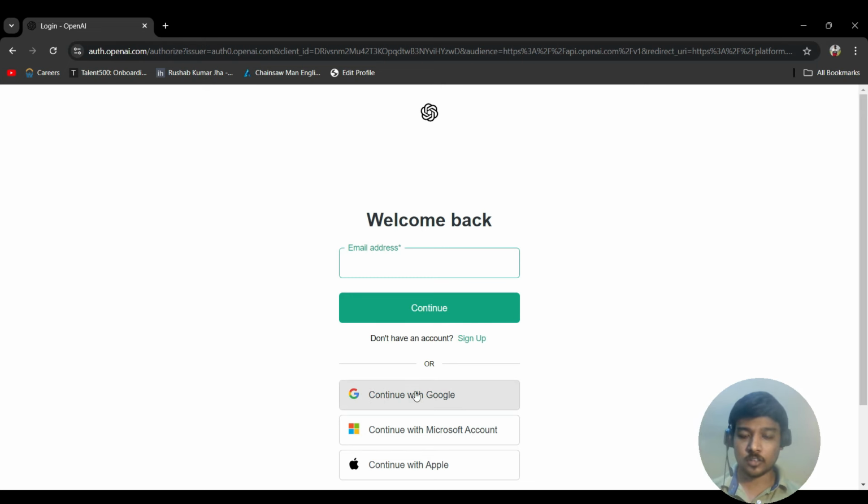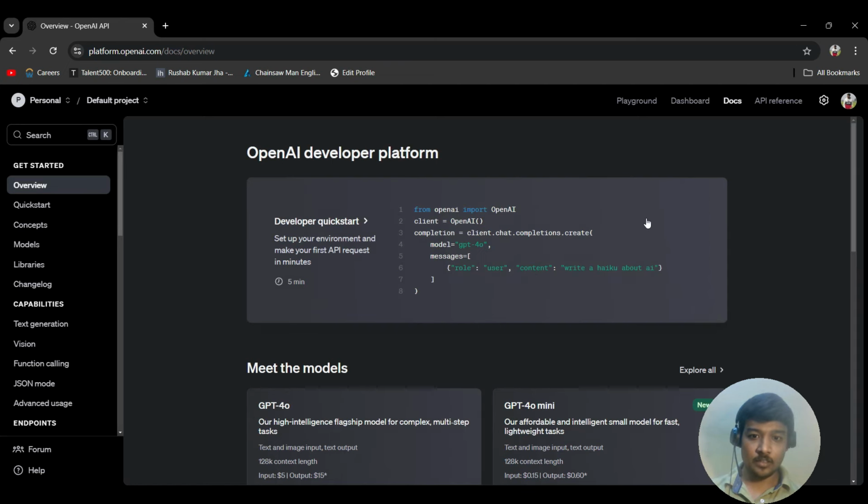Once you want to log in or register, just click on it. You can register via your own Gmail ID. Let me do some things. Just give me a minute. I think, yeah, this is good to go, and we'll also use Colab.